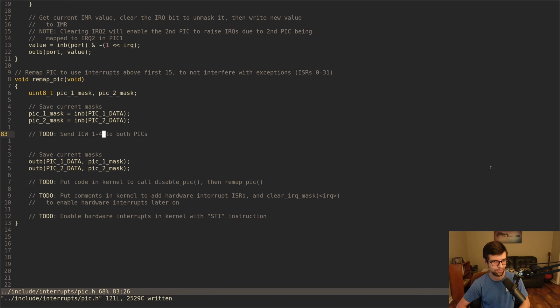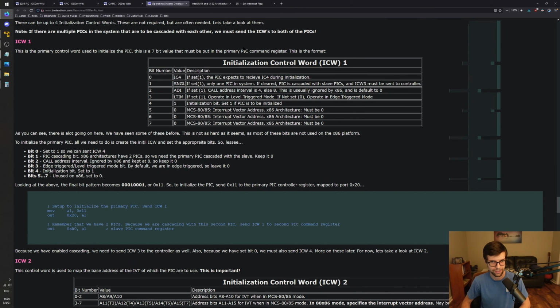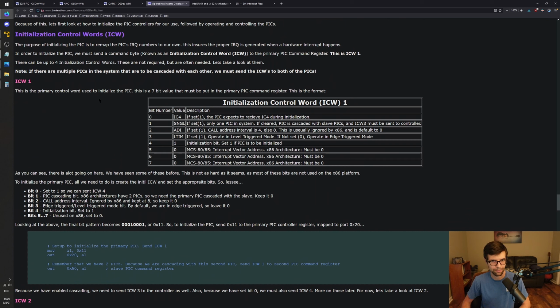So to actually remap the PIC like I want to do, we need to send some bytes to the command or the data registers for both, and they're called initialization control words, or ICWs. This is a better tutorial I found that goes more in depth over these, but basically to remap the PICs to use different interrupt addresses and everything, we need to send these ICWs. The first one sets up whether you're going to send more than one, pretty much. You can send from 1 to 4, and I'm going to send all 4 to get everything set up right. So the first byte that we send to the command register, 20 or A0, PIC 1 and 2, is ICW1.